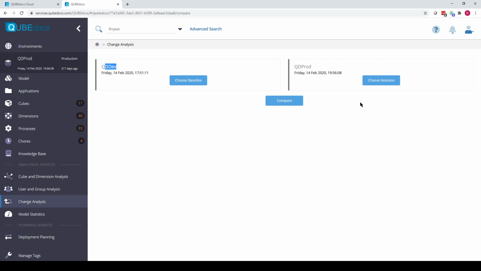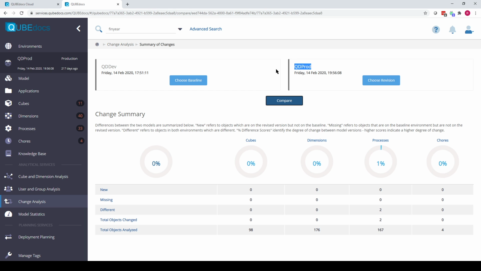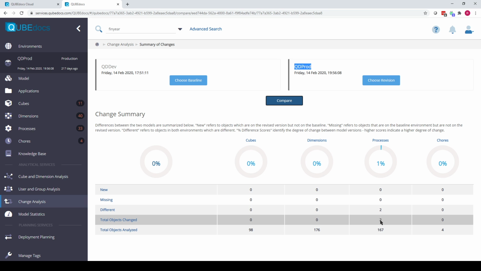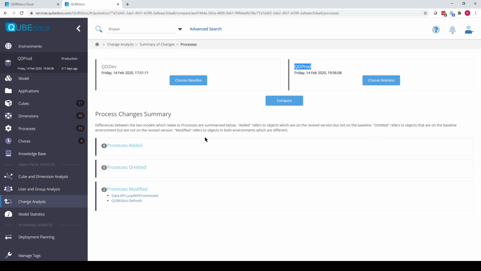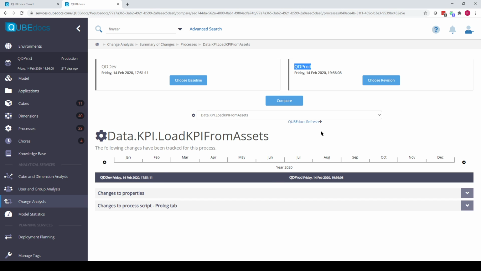So we have a QD-Dev and a QD-Prod model that we're going to be comparing from the same day. We'll run that comparison, and you'll get this nice chart here showing just exactly how much has changed between the 2 models that you've selected. We can see the only thing that's changed here is a couple of processes. So we'll select that. Nothing was added or omitted, but we did have a couple of processes modified.